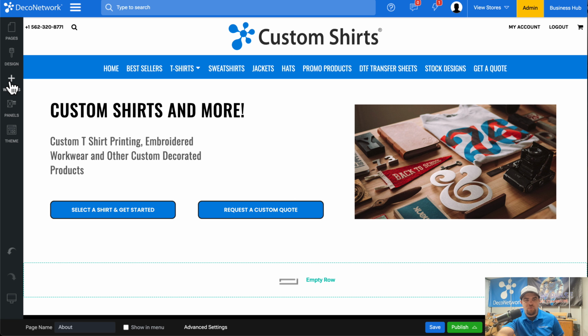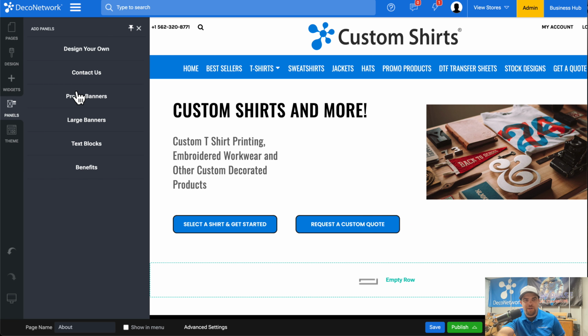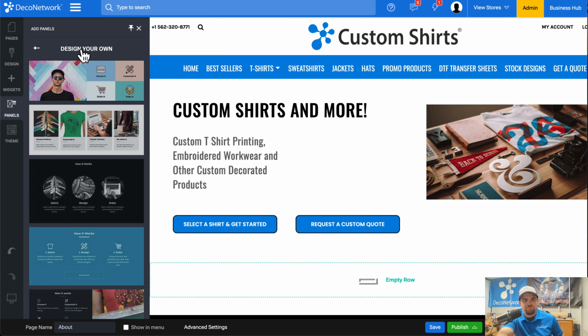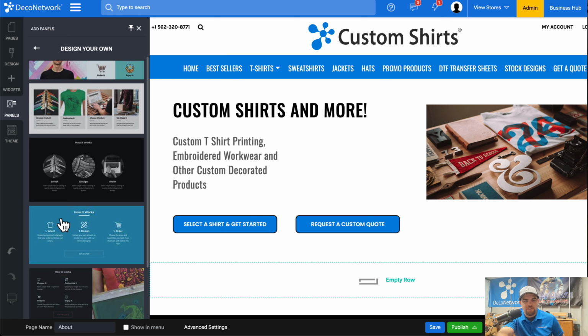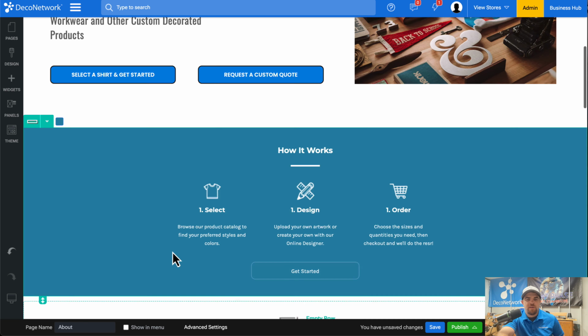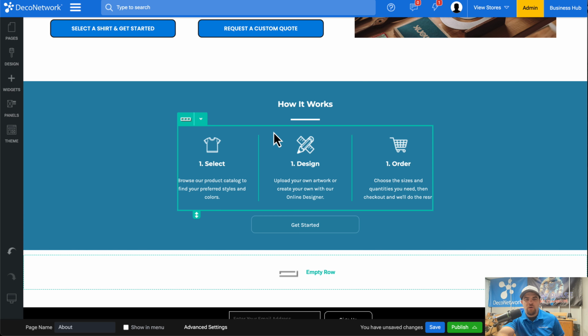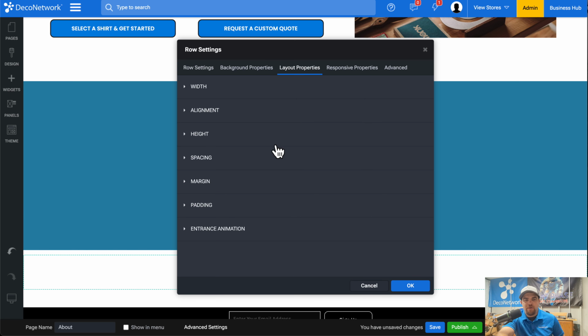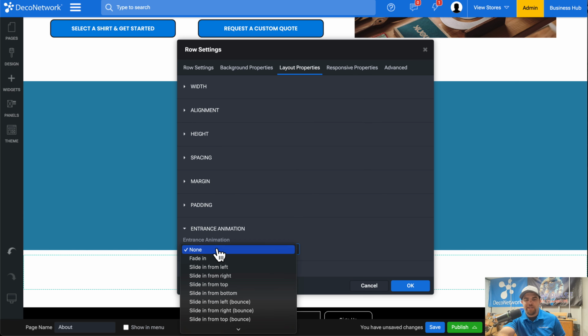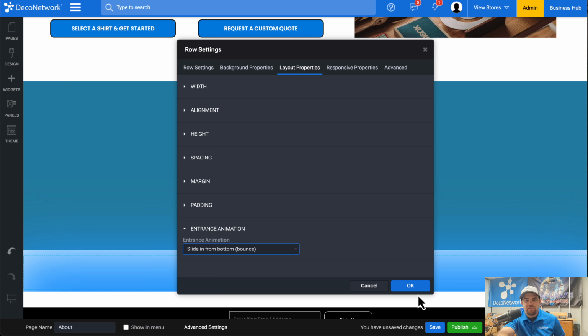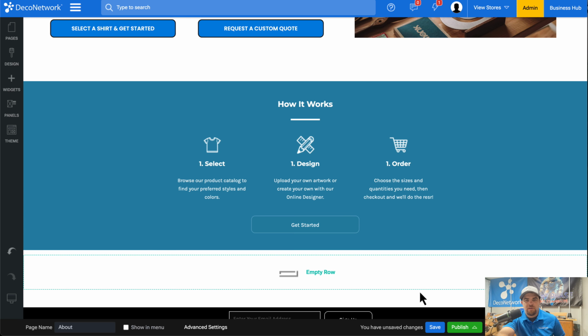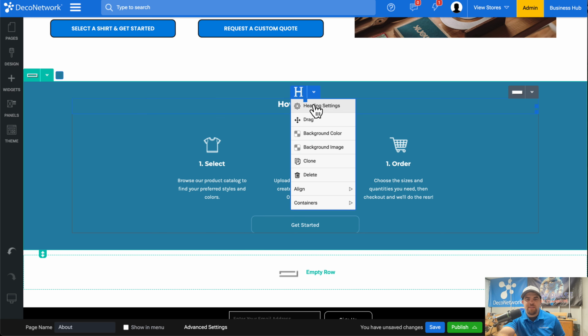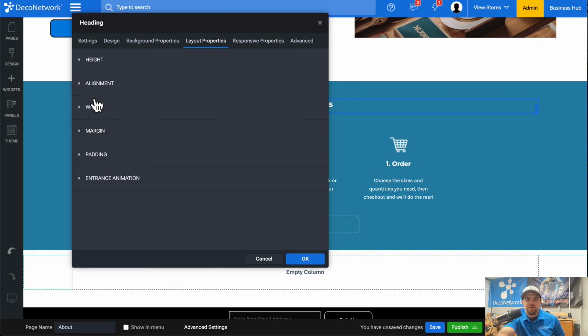So we'll come in. Let's go ahead and just drag a new piece of content. Come in here to panels, design your own. Let's just do this how it works. And for this whole row, for example, I can come into layout properties, entrance animation, and let's have it slide in from the bottom and bounce. Voila.